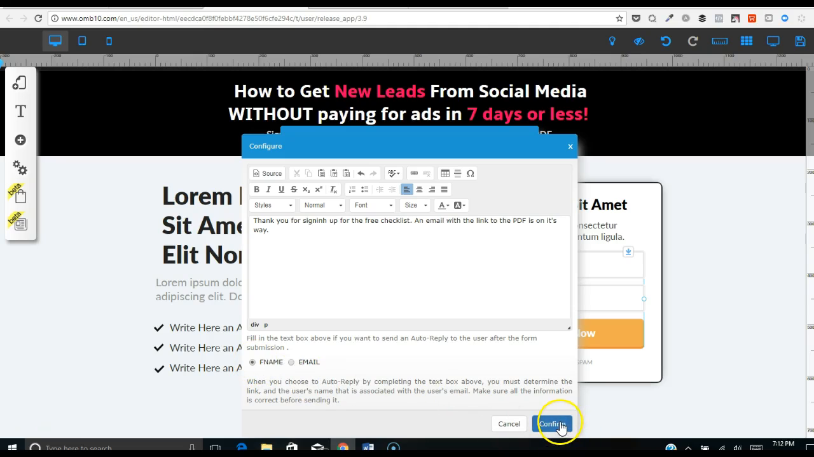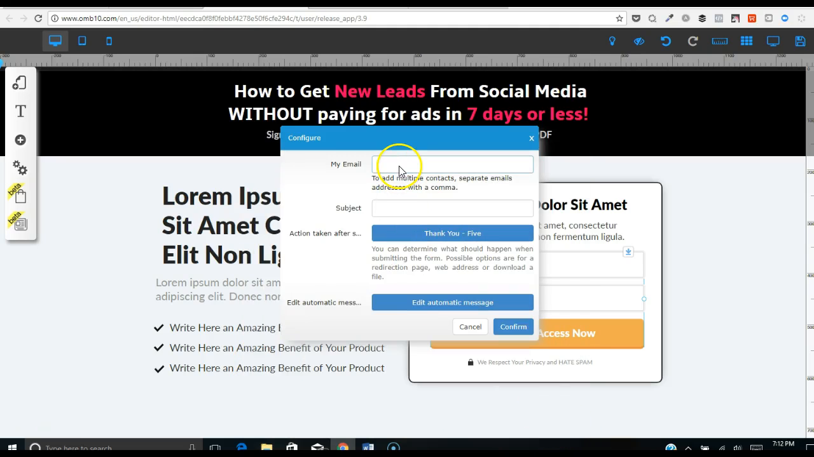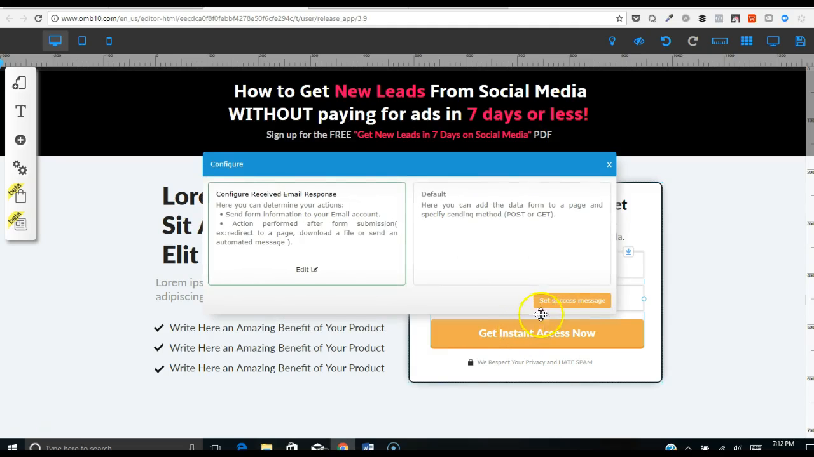And I'm going to hit confirm, and then the subject line will be thank you, and then the email address I want it to come from. Now this is just a built-in system. Now ideally, I didn't put it in this edit automatic message and come back because I don't have the link yet to that download. I can actually add it right in here after. So I'll just hit confirm.